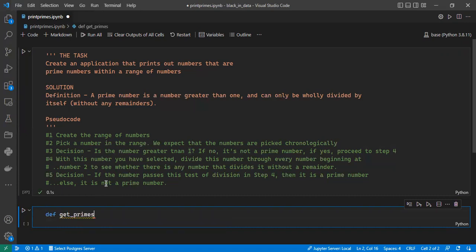Okay, so now as usual, the first step is to create the range of numbers. So for the range of numbers, I'm going to call it lower and I'm going to call it upper. The next thing I'm going to do is pick a number in the range. Remember, from this range, let's say number 1 to 50, we're going to pick starting from 1. It's going to run all of these steps on that number 1 you pick, and then it goes to the next number 2, and runs all the steps like that.